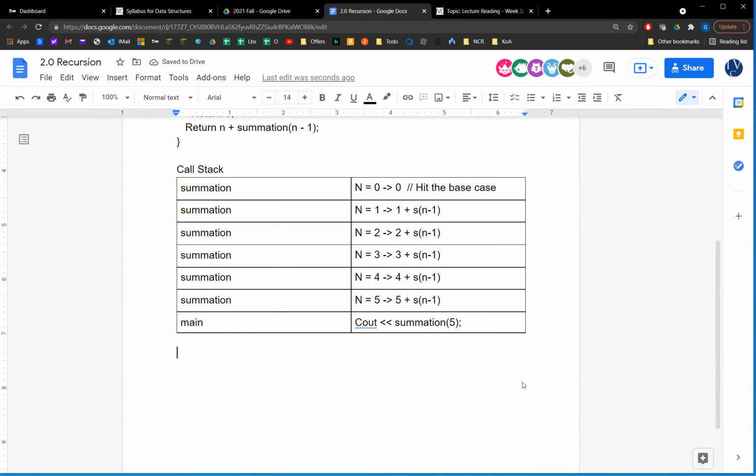All right, so this is a trivial example. It could be replaced by a loop, or better yet, a formula: n times n plus 1, divided by 2, which in this case is 5 times 6 divided by 2, which is 15. I think I said 16 earlier because I was doing some bad math. That's 15.